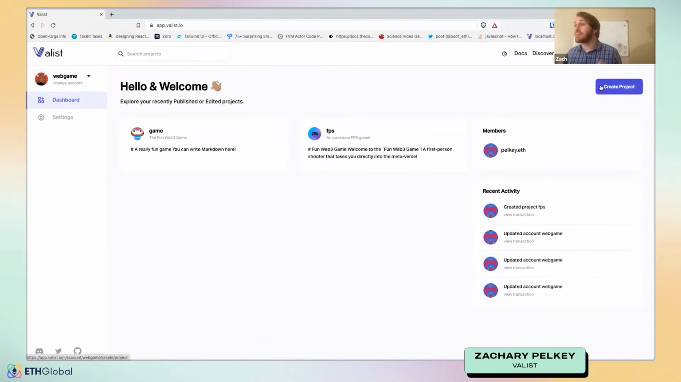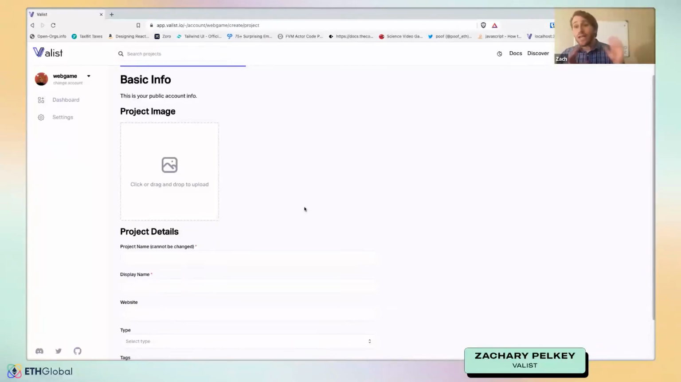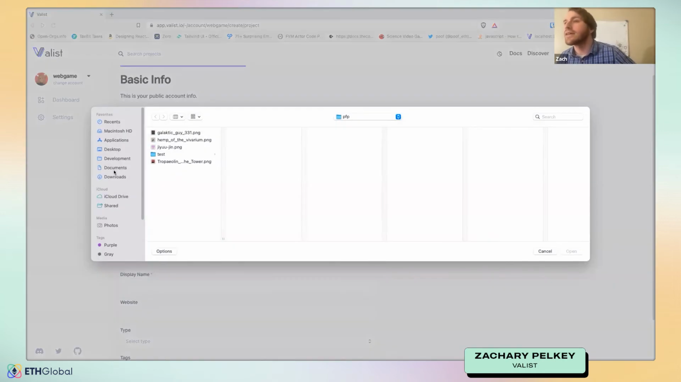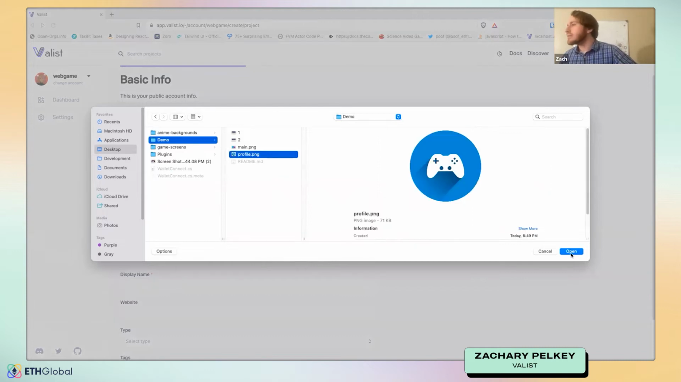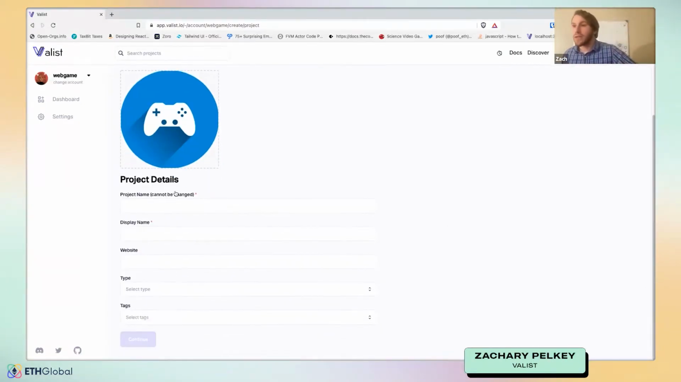But now we have to create a project. So I'm going to go through creating this example FPS project that you see that I have here. So if I click create project, kind of the same thing here. Now for my actual project, I have the ability to select some basic info. So I'm going to go to my desktop and my demo folder with all my images here. I have a nice gamer-oriented profile photo. So this is the photo that in the app library or the various parts of the marketplace, I would see this app now appear with this profile picture.